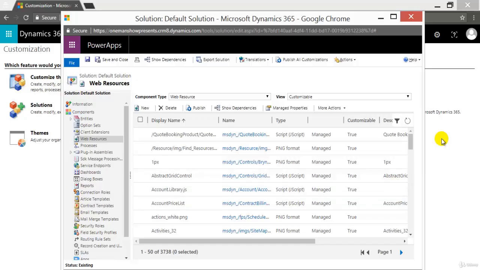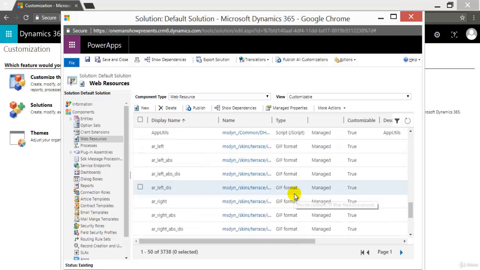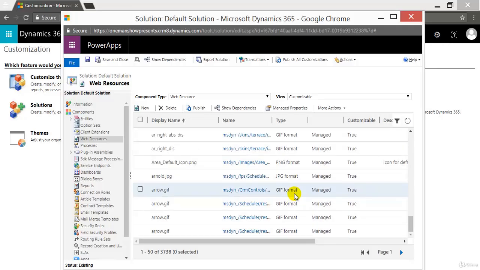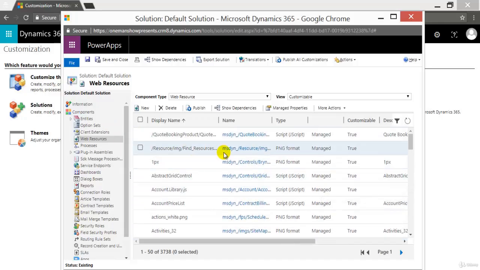These files are either made with the script, or you can find some PNG files as well. You may find some HTML files, Silverlight files. So there are many types of files you may find in this web resources. CRM being a product comes with an extensive set of features and functionalities. However, most of the times you would have to extend these existing functionalities to meet your custom requirements.